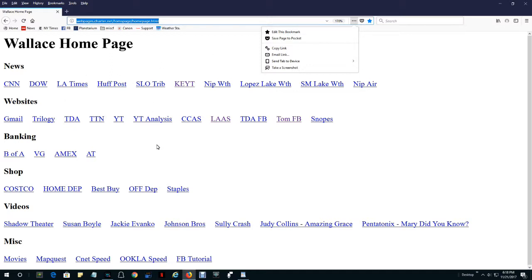Since there is a shortcut to the home page, it's right here, I have an option to edit this bookmark. If this home page didn't come from a bookmark, like I just typed in an address, this entry would say bookmark this page, and if you clicked it, it would give you the options to create a bookmark and say where you want it stored in your bookmark area in your browser.